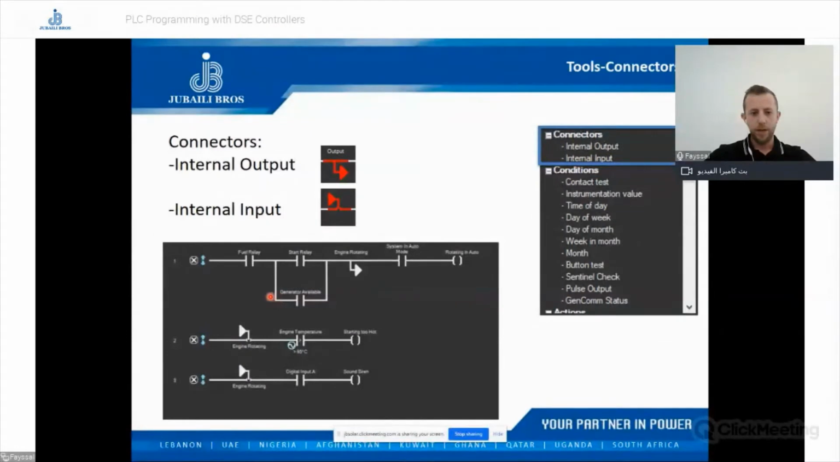So we have a contact here to check if the fuel relay is active, and if either the start relay is active or the generator is available. Please beware that when I'm using the terms and or, I'm referring to logical ANDs and ORs. When we have the contacts in series, this is a logic AND, whereas if the contacts are in parallel, like these two contacts, this is a logic OR.